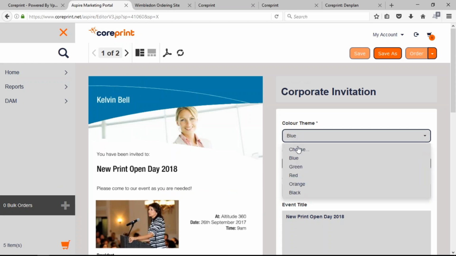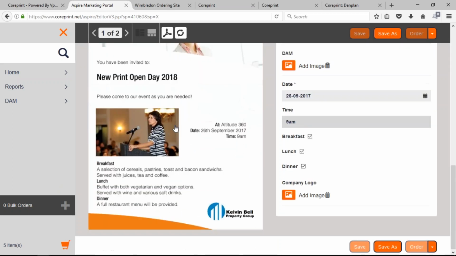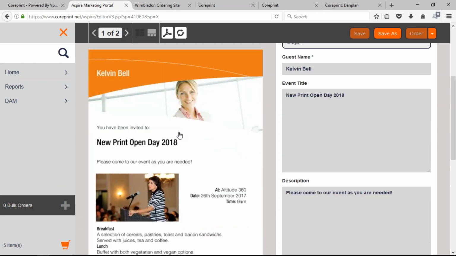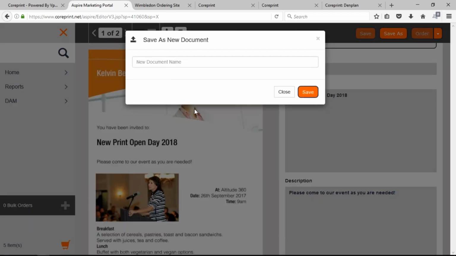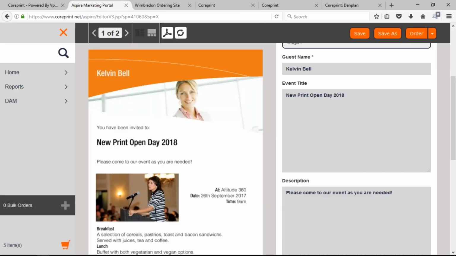If I wanted to, I could change the theme of the actual template to orange, and that will change the theme throughout the actual document. So however many pages there are, it will change it from page to page. But what I'm going to do now is just save that, give it a title, make it something different from what I created for the business card, obviously, and then order it.